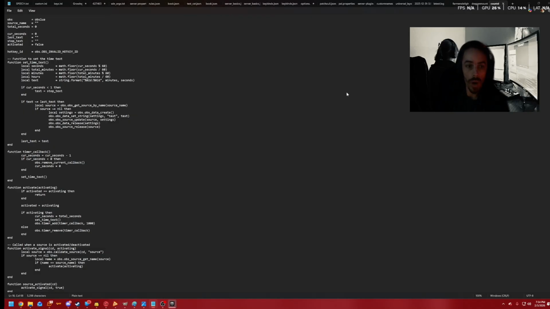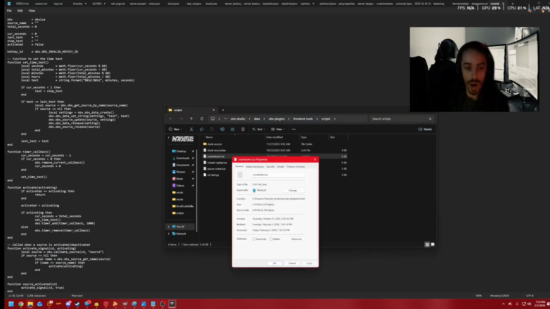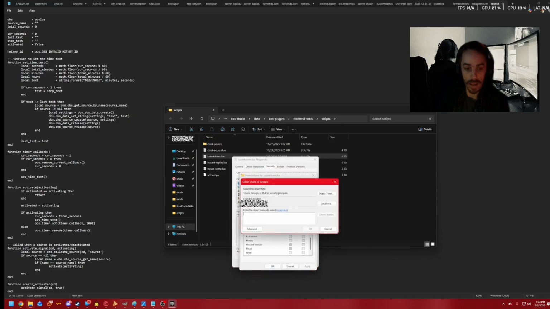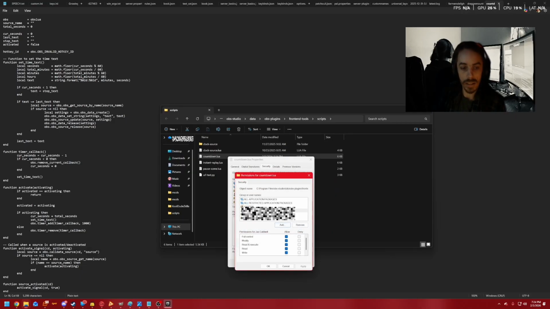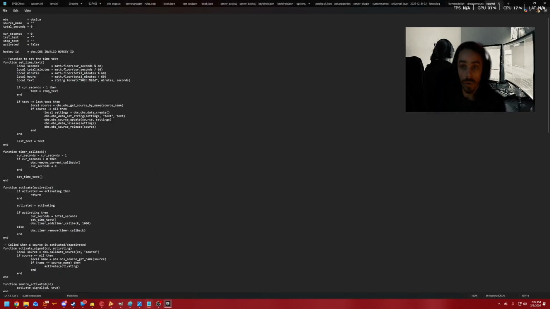Now, what you're going to have to do in order to save this file is go back into the scripts folder, right click, properties, security, edit, add. This is where you would add the username of your computer, and then it will allow you to add it. And then you're going to click the very top, allow for full control, apply, okay, and okay. Now you can save it.